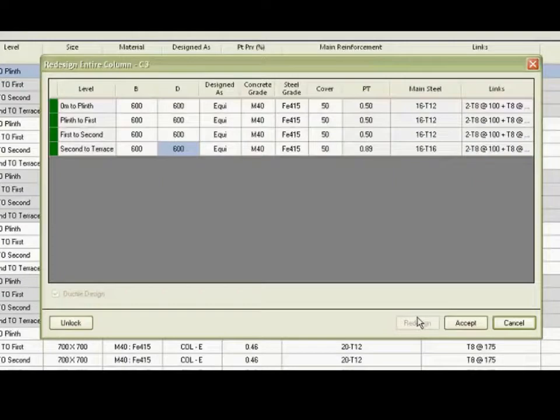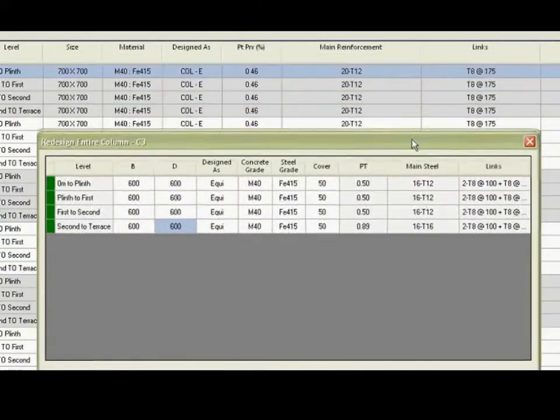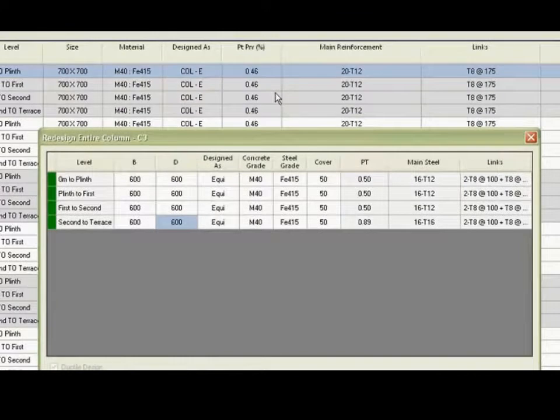And whichever levels we are making a change, you also find the color has changed in the background. And now we come in and say redesign. So those columns will get redesigned with the revised properties. Now the sizes were changed here. And you will find that percentage steel, reinforcement, etc. are displayed in this window in itself.